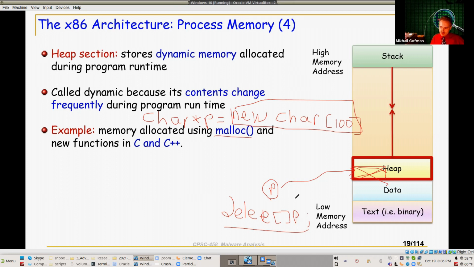So that's why your professors probably told you that as soon as you deallocate the memory by calling delete, you should probably do something like this by saying p equals null. Okay, not required, but definitely great programming practice. Okay. So any questions so far about the heap?